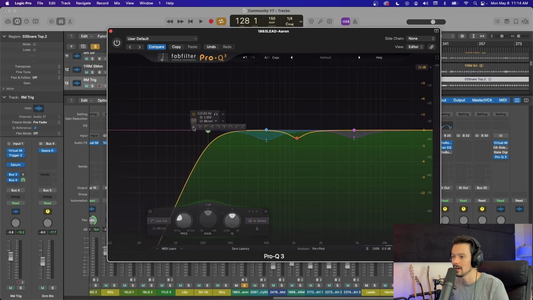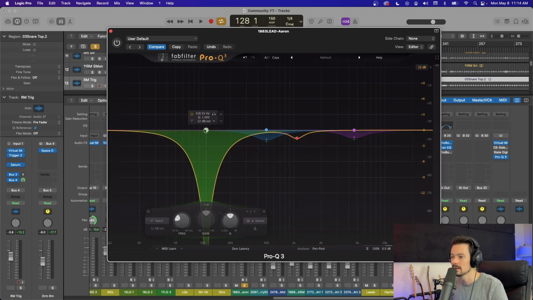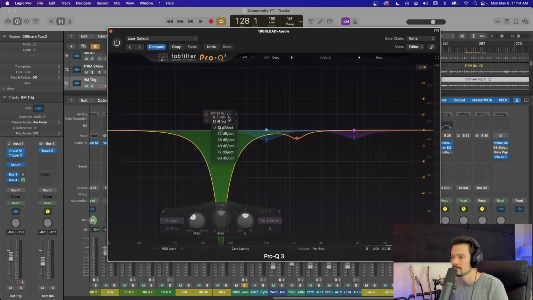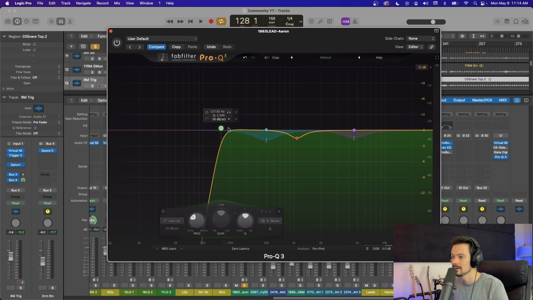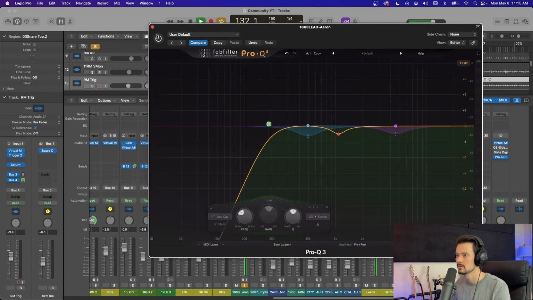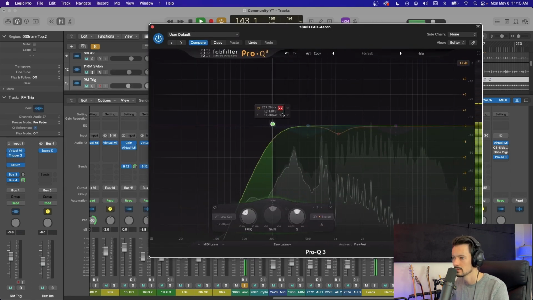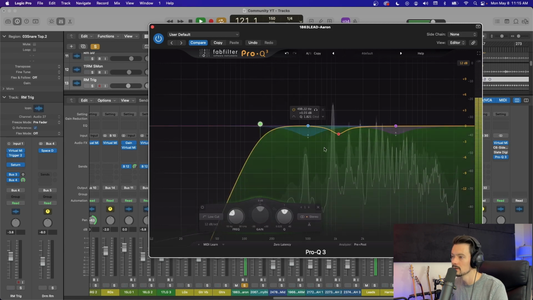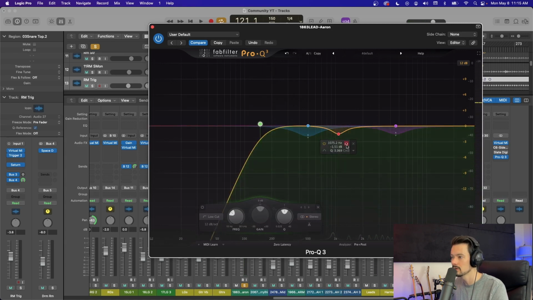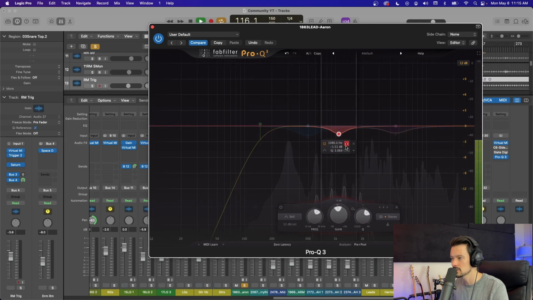You could do shelf, high filter, low filter. You could do a notch and just get rid of a certain area. You've also got quick access to slope right here on your filters. You can also solo the band. So if I hit play, you can hear what you're rolling off. Or in an instance of a bell, you can hear just that section.